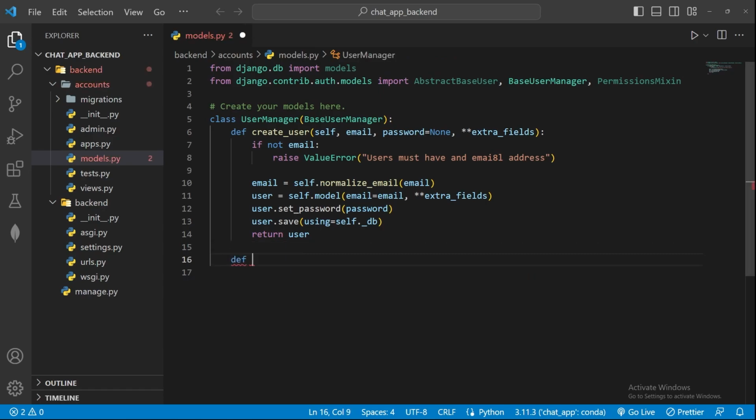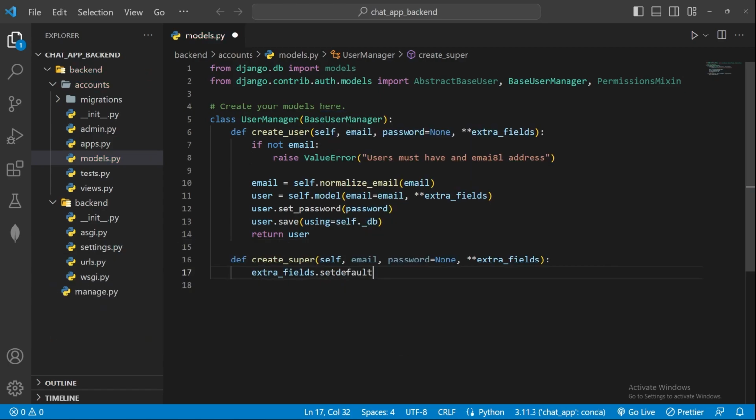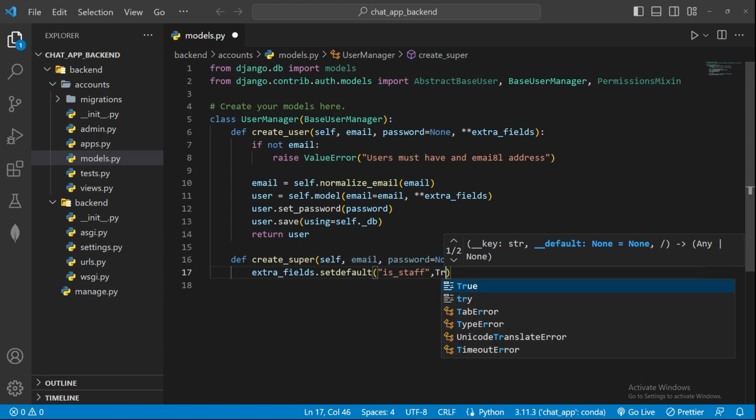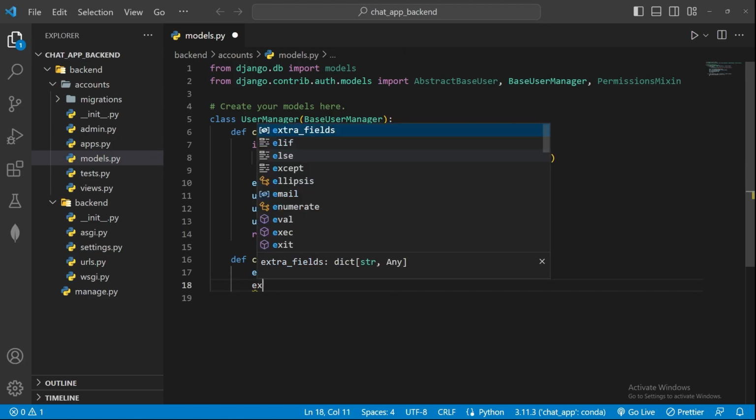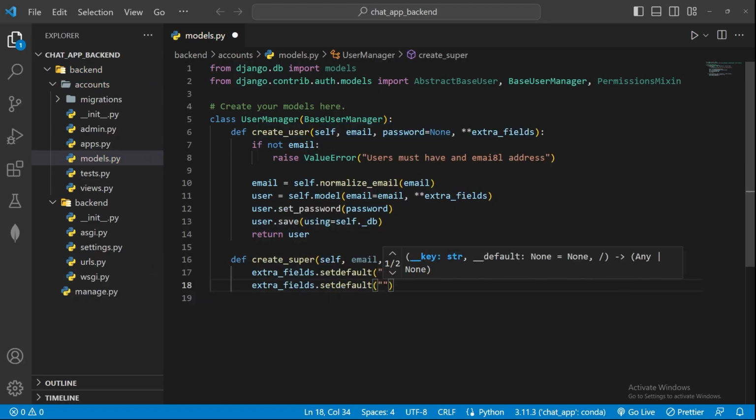Now we'll implement our own function to register a superuser. In create_superuser, it will take self, email again, password with default value None, and then any extra fields if we need. So extra_fields, and again we'll do extra_fields.setdefault, and we'll set the default for is_staff. Remember, in the basic or inbuilt user model we have this variable called is_staff. So for our superuser, we'll set it to True. And the same thing we'll do with another variable called is_superuser. So I'll set this to True as well.